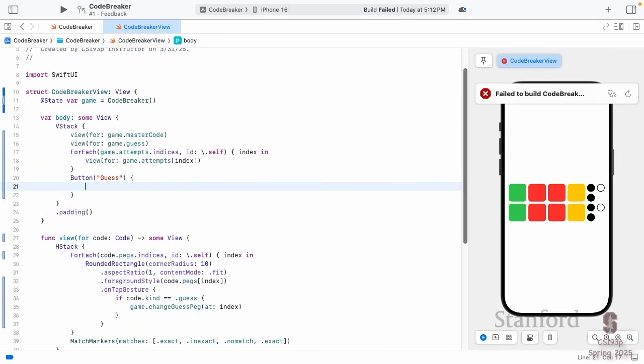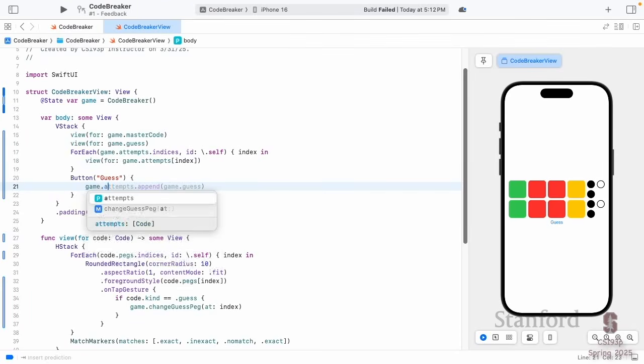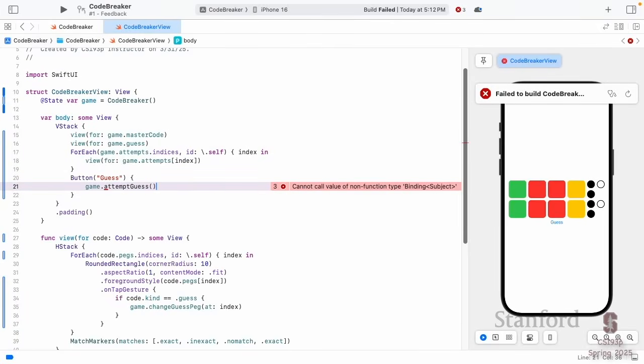And then inside our action closure, we've done our job as the UI, we collected that guess. Now it's time for the model to do its job, which is play the game, because all the game playing lives in our model. So we're going to say game.attemptGuess, please, Mr. Game. And it's up to the game to do that.